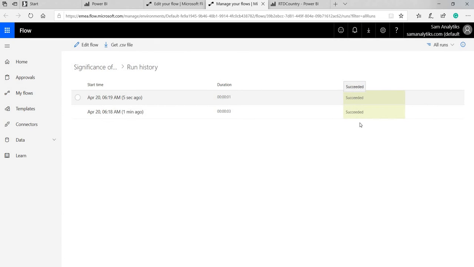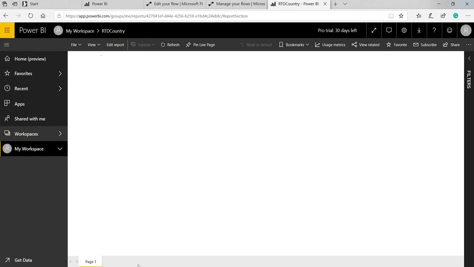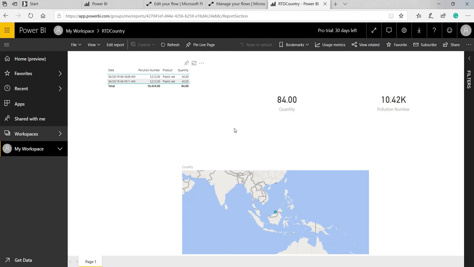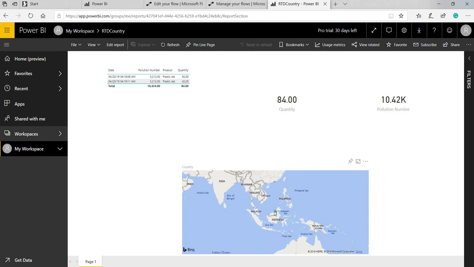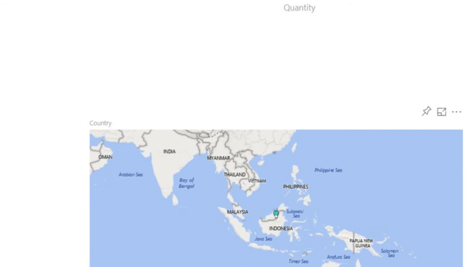But how can I visualize? I can visualize once I make a hard refresh, and you can see that all the data starts coming up in, and Malaysia is actually getting popped up in here.